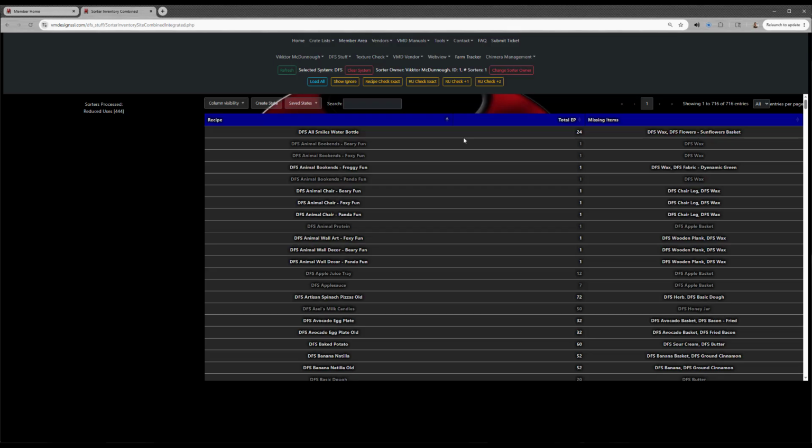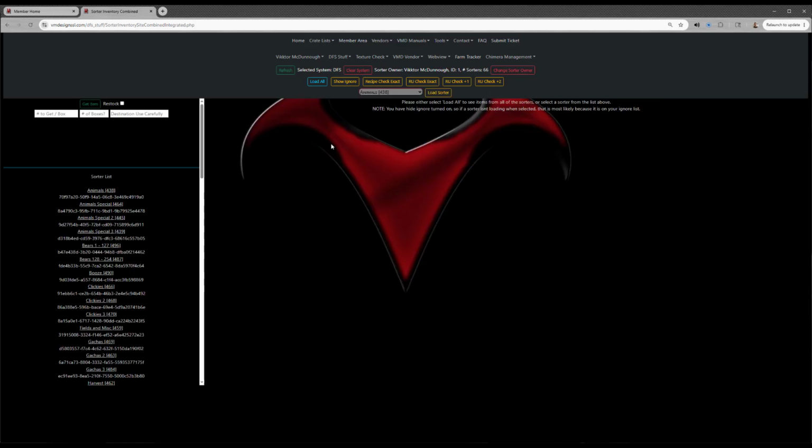But say it's something that uses water buckets that only have a single use, you're not going to end up with reduced use water buckets, but you're also not going to put reduced water buckets in your reduced use sorter. So it lets you know, hey, if you just grab water buckets, you can make this. So it's a pretty handy tool. I was definitely told I needed to make sure that was working on this because people use it all the time.